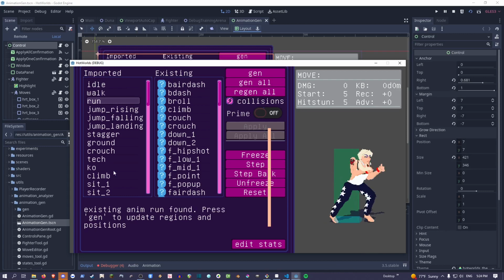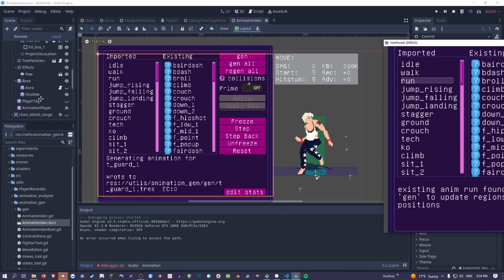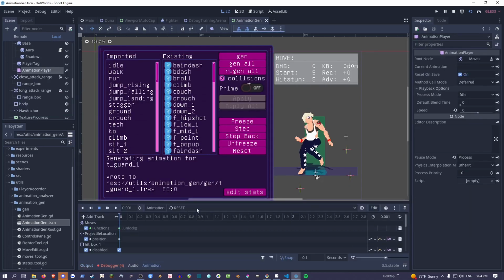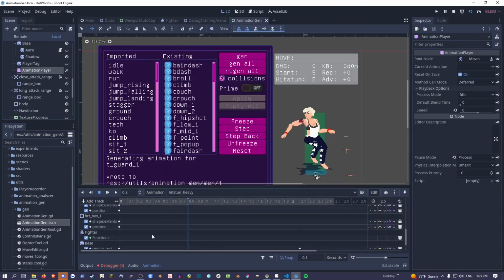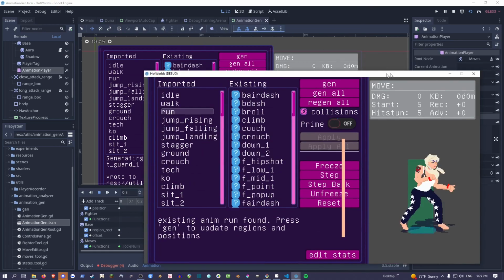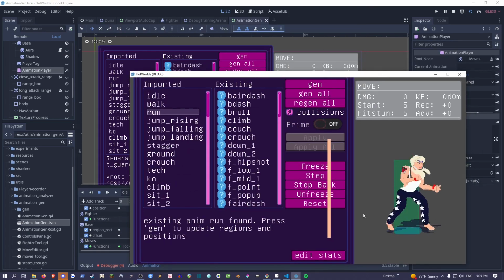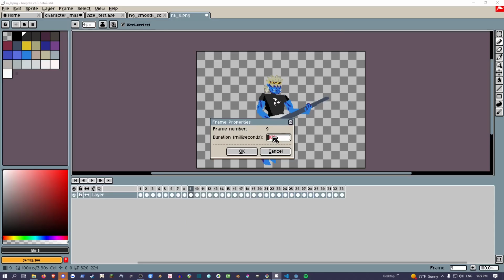It creates these. On the left, this is telling it which animations it found in Aseprite, and over here is telling what animations I have in the animation player. So these are the final animations. This will let me import that stuff manually. The problem is it doesn't know what times to put the frames at. Aseprite will let you define durations. So it's, what, 100 milliseconds. So I can make this frame last for a second.